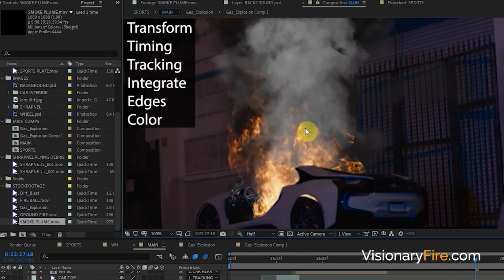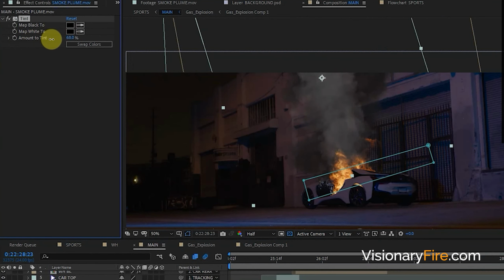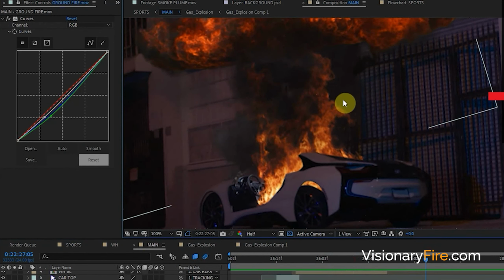And we're also going to put it on top of the fire so that kind of integrates the fire into that smoke plume behind it. We can apply a tint effect to make it black and then play with the amount of tint to control how dark the smoke plume is. So many layers that just add so much dimension and depth, integrates everything.